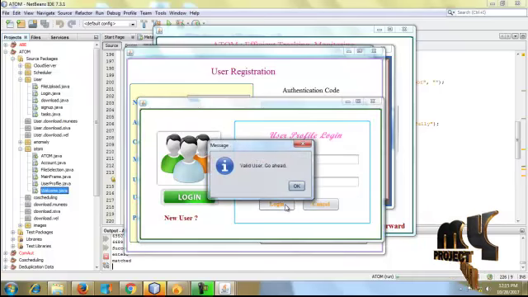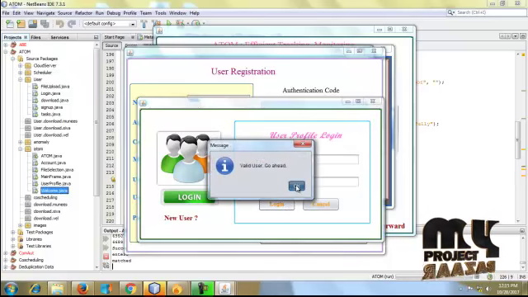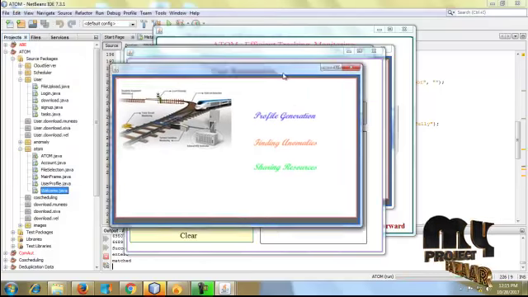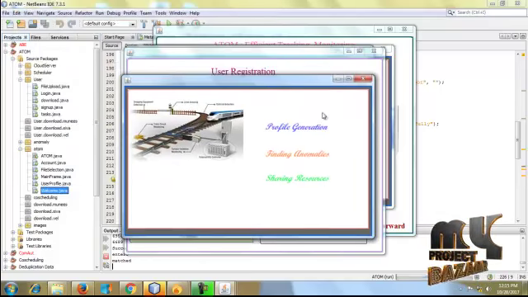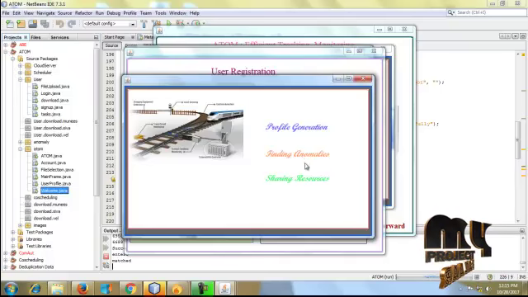So this is the user login. Priya is a valid user. Go ahead. Next we will come to the mainframe. Now the profile generation is completed. After that, we are finding the anomalies.